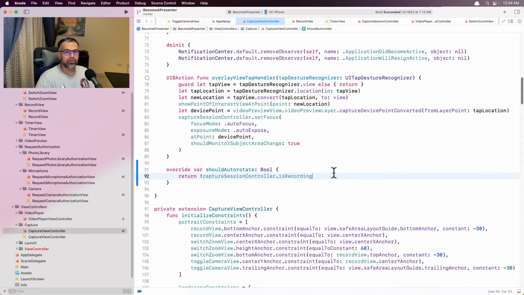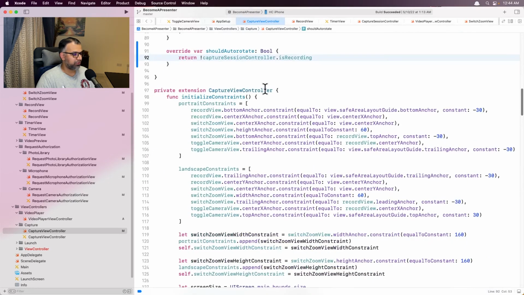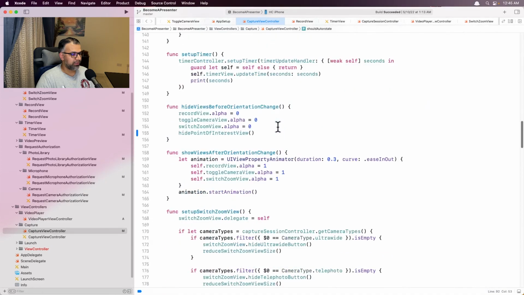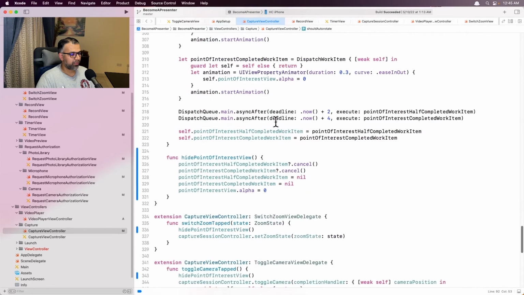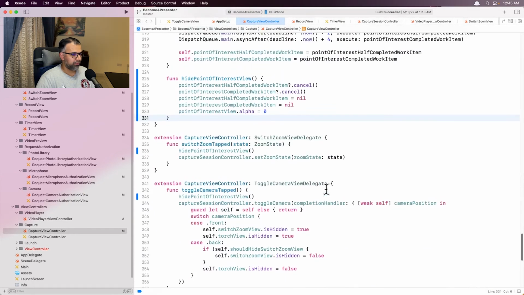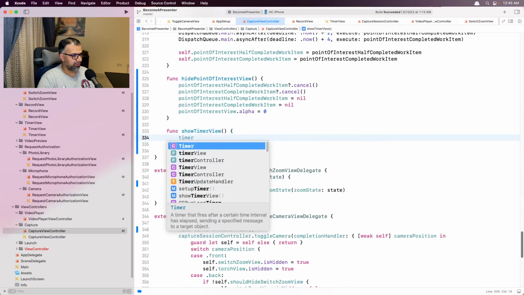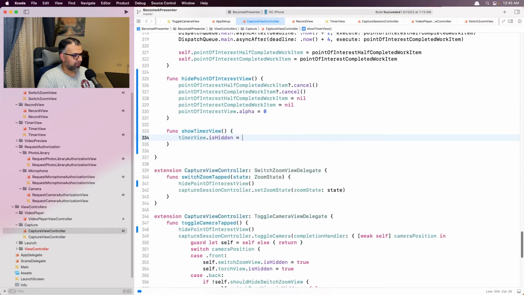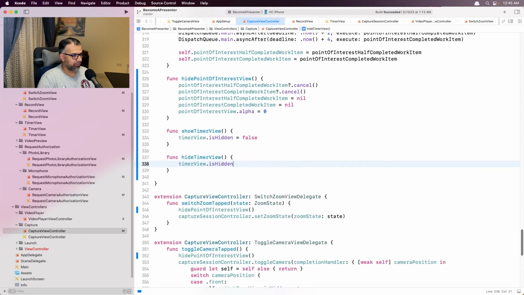Now we will be writing the code for the recording setup. And while we are here, we will be implementing these new methods. In the private extension of the Capture View controller, let's create these methods. Head to the down area. And we will be saying show timer view: timer view is hidden, false. And a function to hide the timer view, where the timer view is hidden, true.